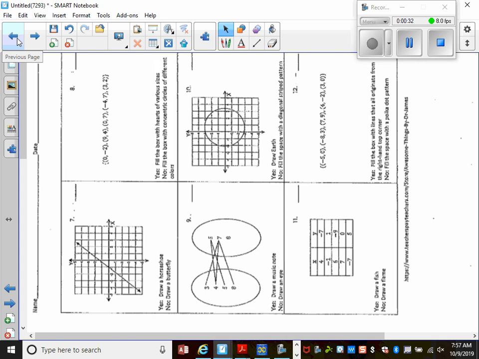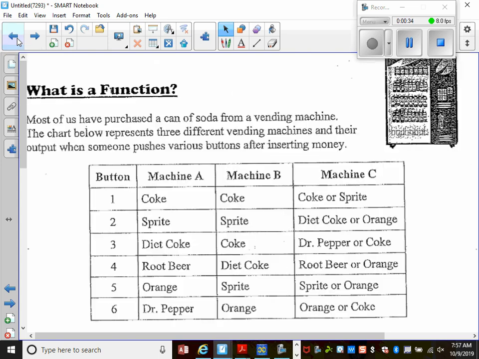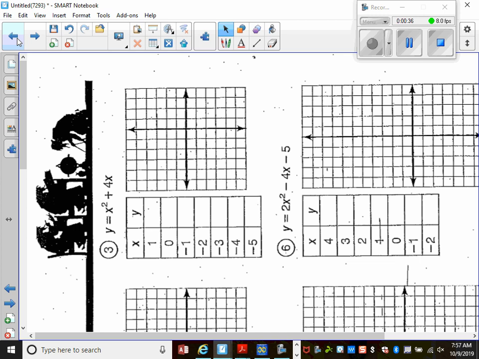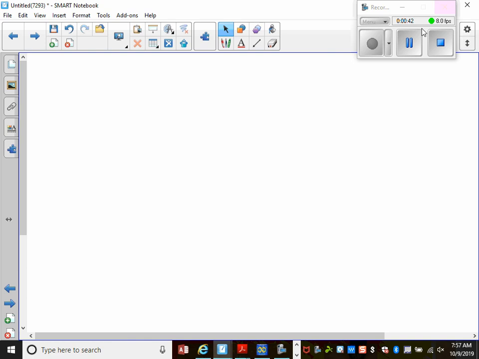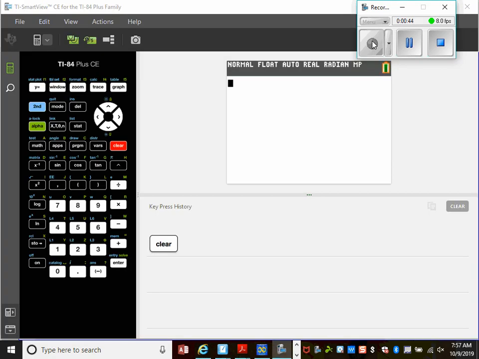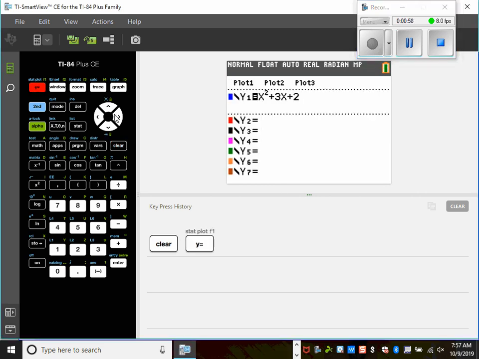So once you view the video with the math dude, then you'll be able to answer those questions if not already. All right, so let's go ahead. I'm going to pull up the graphing calculator. All right, so if you're on page 1, you'll see the first table, and it gives you y equals 2x minus 3. So what you're going to do is hit this y equals key right here.